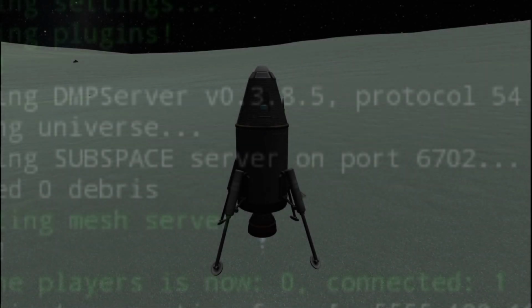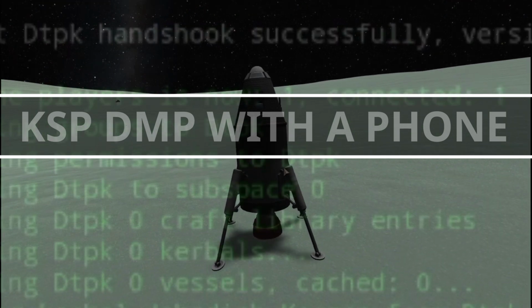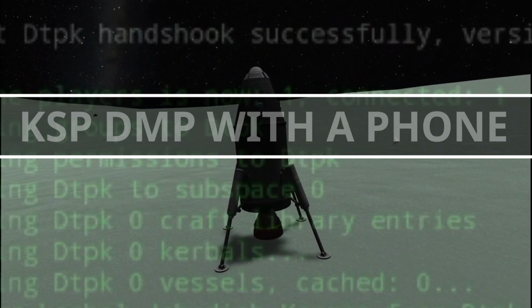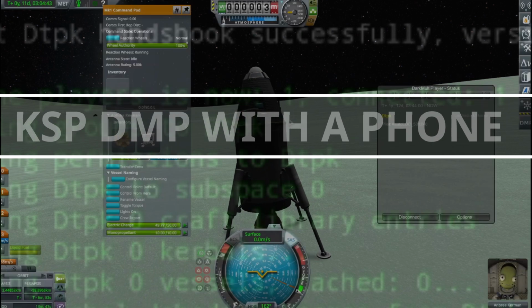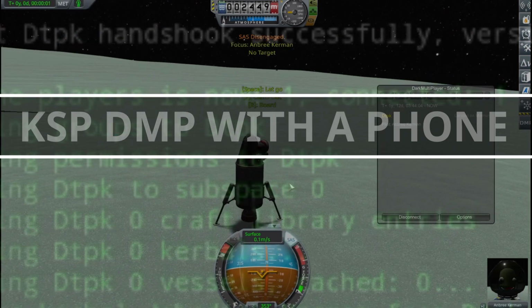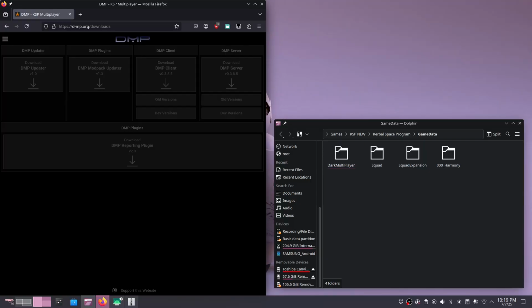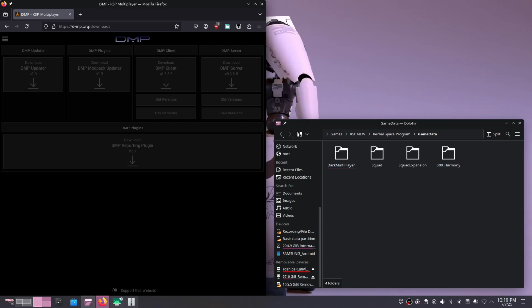So alright, today's video should be rather quick and simple. I want to show you how to set up the multiplayer mod for Kerbal Space Program, known as Dark Multiplayer, as well as how to set up and create your own Dark Multiplayer server using any Android phone or tablet. With that said, let's start with the easiest part of this whole setup first, getting the mod into our game.